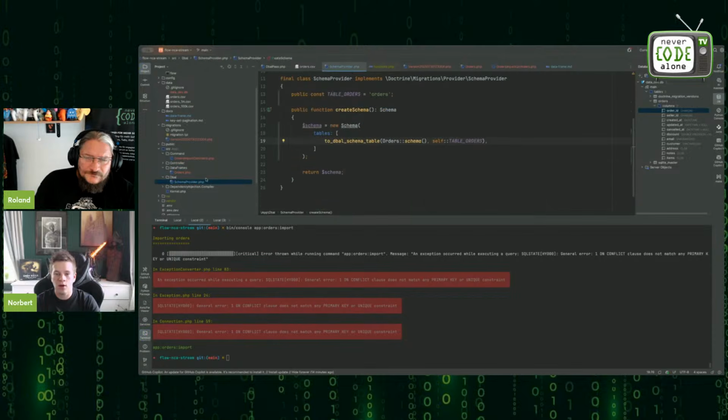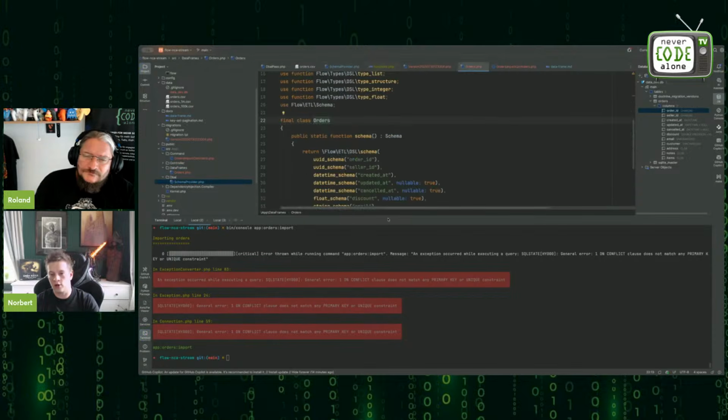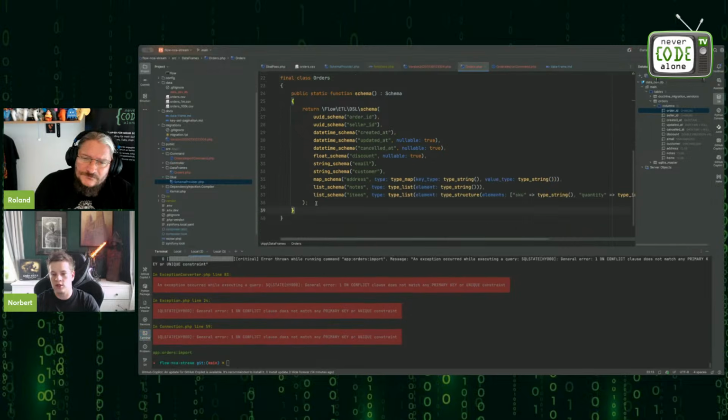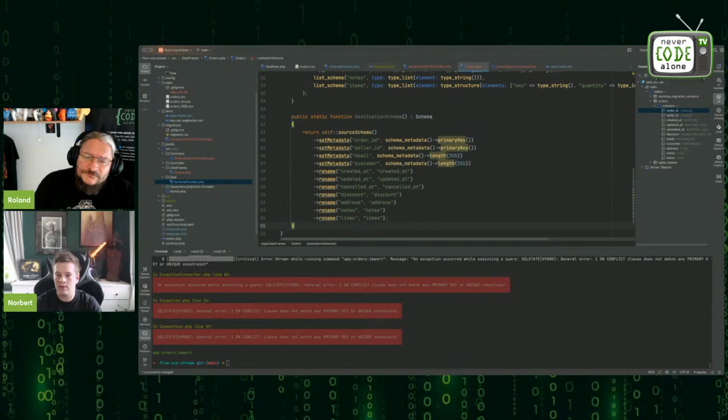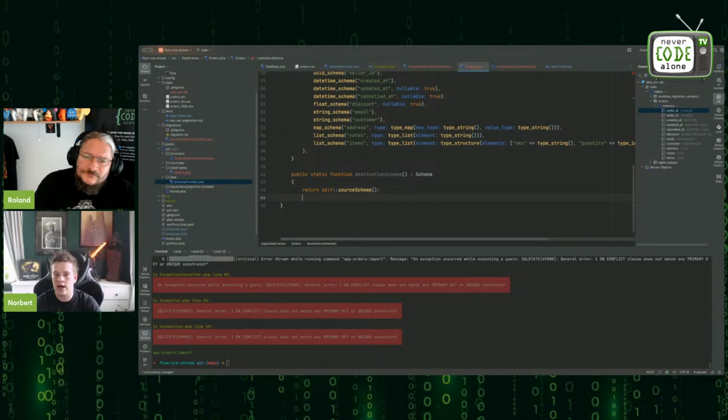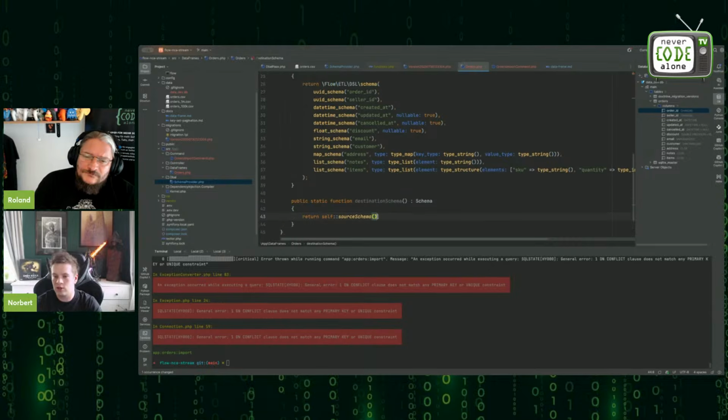So let's go back to the orders, to the schema. This is the schema that we get from the file. So this is our source schema. But what we want to get into is our destination schema, which usually will be a bit different than the source schema, but not in this case. In this case, at least at this point, our destination schema is exactly the same as the source schema.